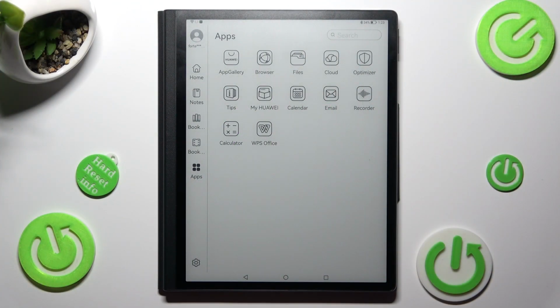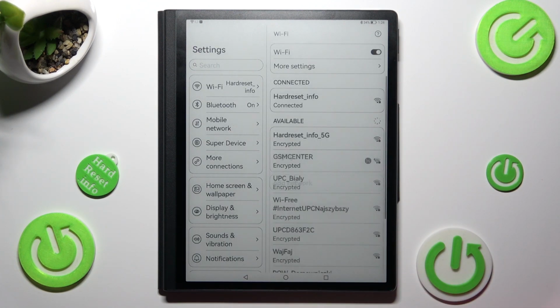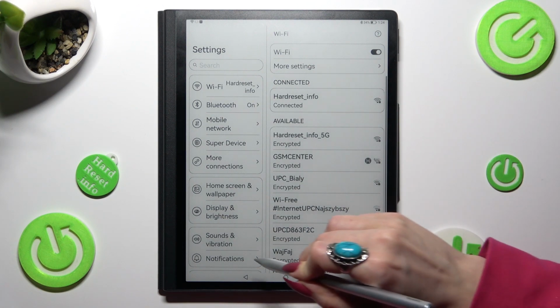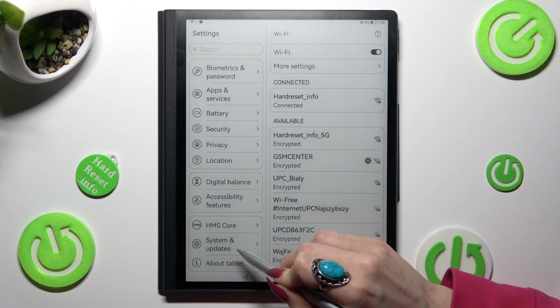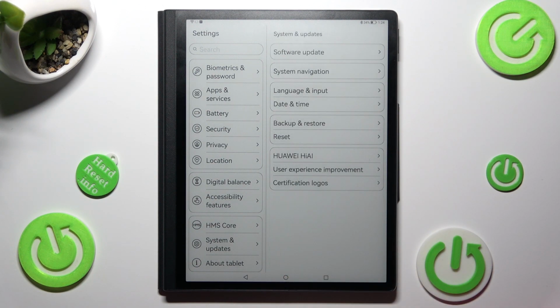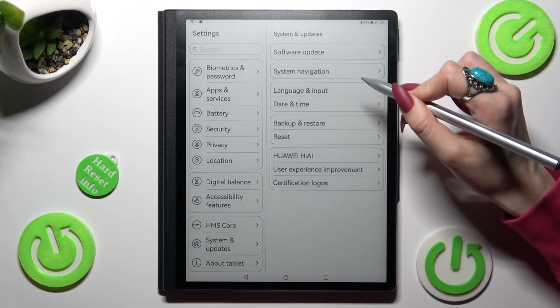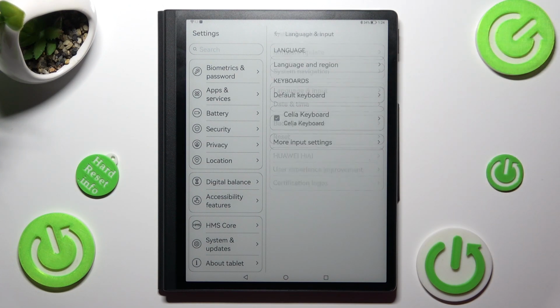First of all, you need to open Devices settings. Now scroll all the way down to access System and Updates. Then tap on Language and Input, select Keyboard, and finally Input section.